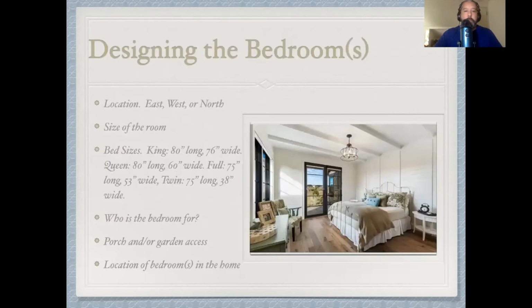Designing the bedrooms. The location of the bedrooms is really important. Ideally, they would be on the east if you're going to get up early and be part of a morning routine. West if you're going to go to bed early and you want to be part of the sunset routine. Or north if you want an area where you're not getting any light in the morning or in the evening. It's nice and dark and cool, because you may get hot at night. So north would be good.